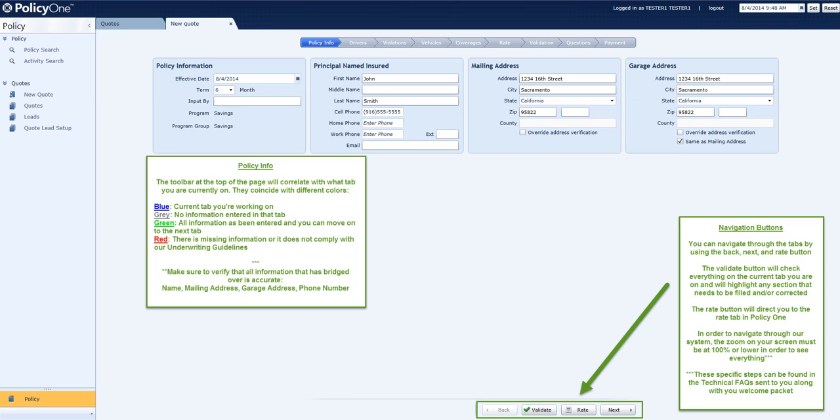Now we begin by walking you through your first policy. When you've opened up your first quote, you will see a 9-tab toolbar at the top of your screen. The toolbar changes color for notification purposes. Blue means you're currently working on that tab. Gray means you've not input any information on that tab yet. Green means you filled out everything and can move forward. And red means there's missing information or it does not comply with our underwriting guidelines. If the tab is red, please make sure to verify all information that bridged over is accurate.